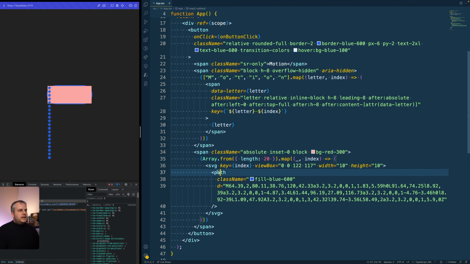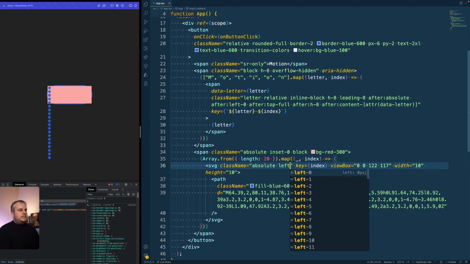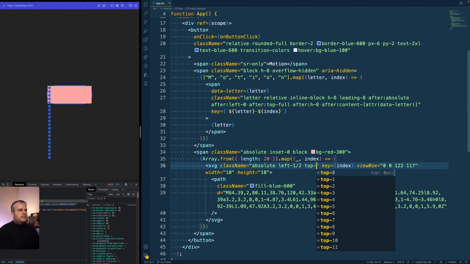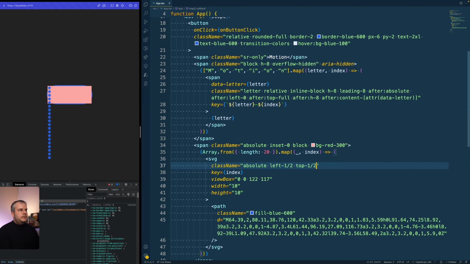And because we have that now, we can again make our SVGs also position absolute and make them halfway from the left and halfway from the top. So that way they're pretty much in the center. We could put them fully in the center by also doing some transforms, but because in a second we're also doing transforms to move them everywhere, I think this is an okay position for the stars to start from.